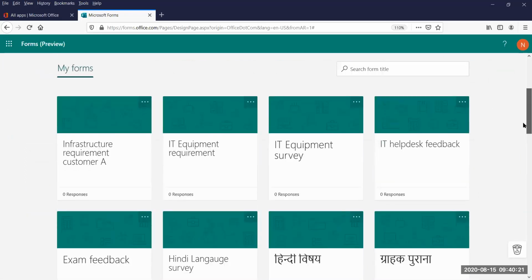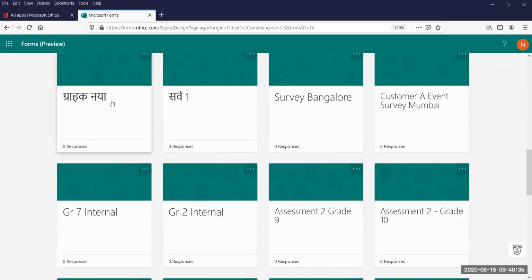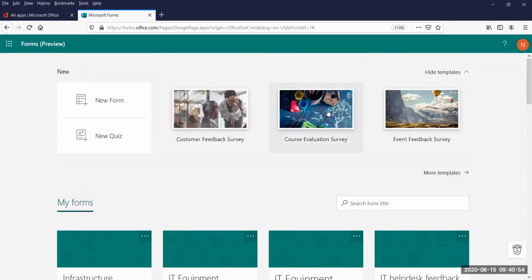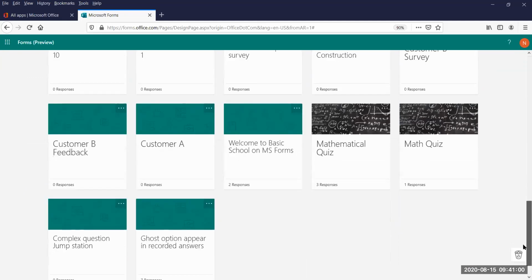For example, I have some forms related to the infrastructure requirement of customer A, then IT equipment requirement, IT equipment survey kind of thing. Then I have something in the regional language, something for exam feedback, something from Grahak and survey kind of thing. I have different things, and there are some with customer names A and B. If I had an option for creating folders, I would have created a folder for customer A and customer B, and kept all the customer A related forms under customer A. But as it is not available, the best option I could find to organize the forms is to let them be in this way where we have a lot of things.